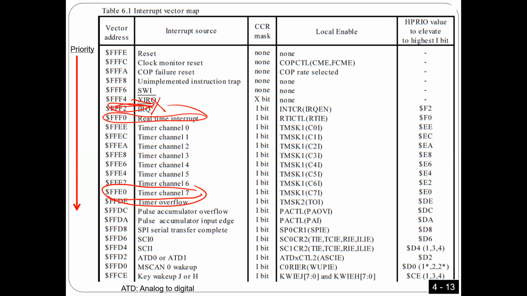So once I serve IRQ, now I'm gonna see what interrupts are requesting me. I'm gonna find RTI and timer 7. So I'm gonna serve RTI. Once I finish RTI, I'm gonna see what interrupts I have right now. If one interrupt comes during executing this RTI interrupt, another one came.